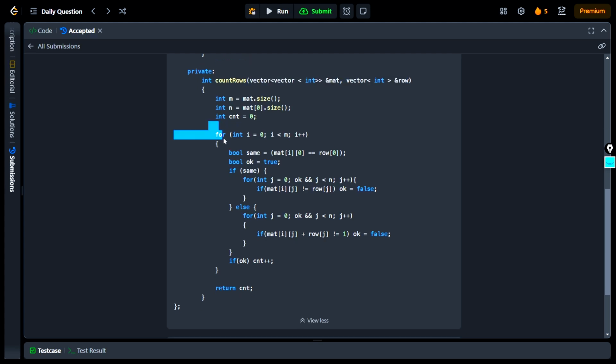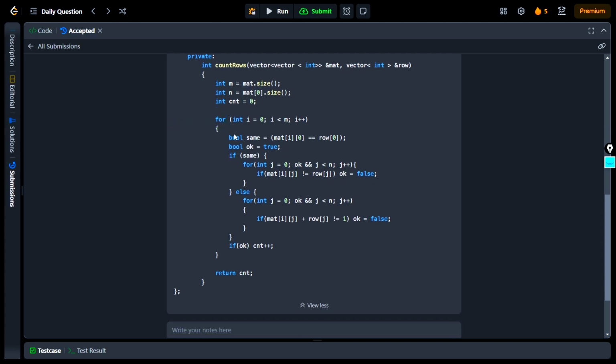So we go over every column. Then we first check if the first value of the current row that we're considering and the row that we're at currently in the matrix are the same. Then we only have to check for the equality of these two rows. Then I always keep this boolean flag here, ok. That basically means that we found a row that is either the same as this row or the opposite of this row.